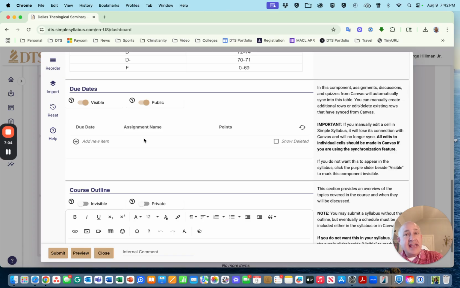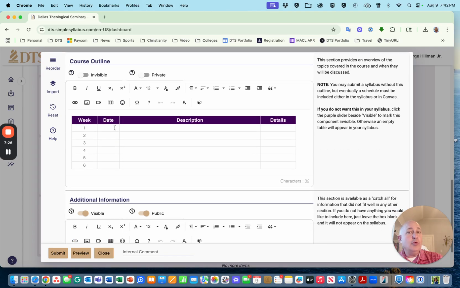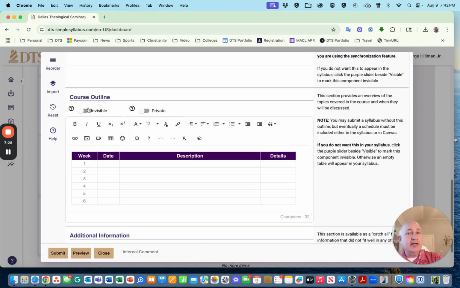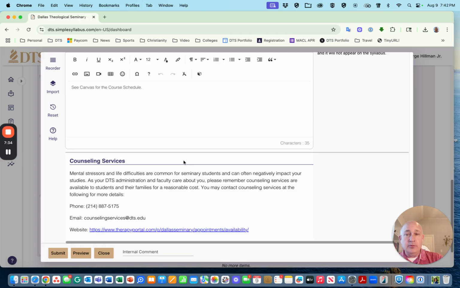If you are not a heavy Canvas user, I would probably turn that section off with the due dates and then worry about due dates when the class begins. You could have a separate sheet with that. But we are trying to make this simple, thus the name Simple Syllabus, and we do not want you to stress on the due dates here within your syllabus. If there is anything you want to do with a course outline, you can put that here. But again, if you do not want to put that in this and you want to have that as a separate document, you can just make that invisible.